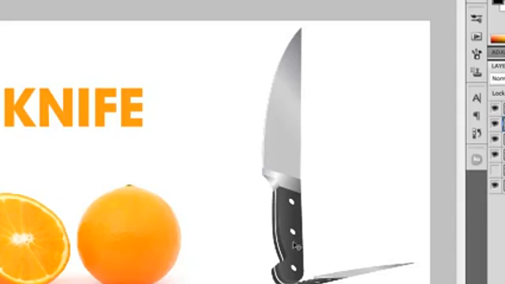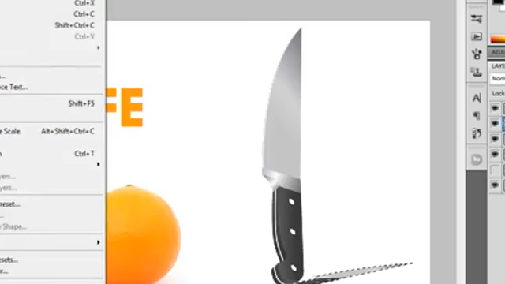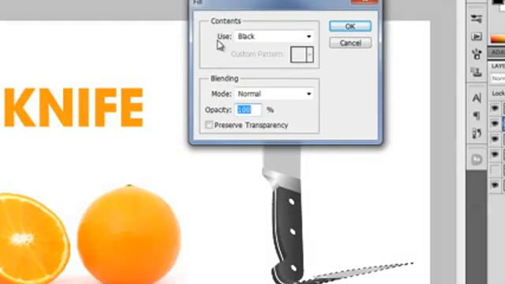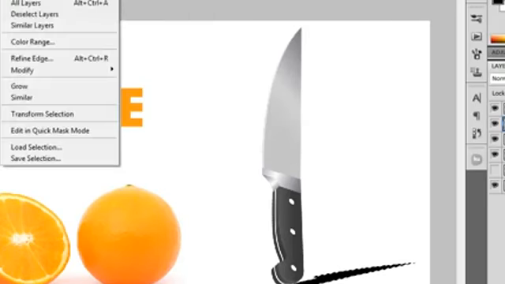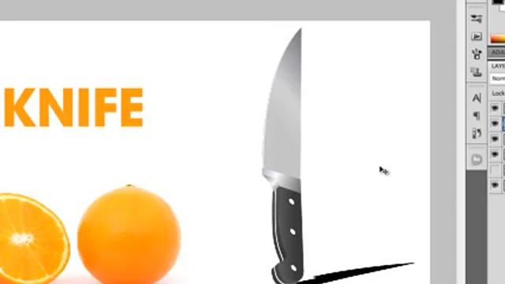And now what I want to do is fill in this layer with black. So I'm going to hold down Control or Command and select the thumbnail of this knife shadow layer. This selects the knife. Now I'm going to go to Edit, Fill, and under Contents use black, mode normal, 100% opacity, click OK. Now we can go ahead and deselect the selection by going to Select, Deselect, or Control or Command D.